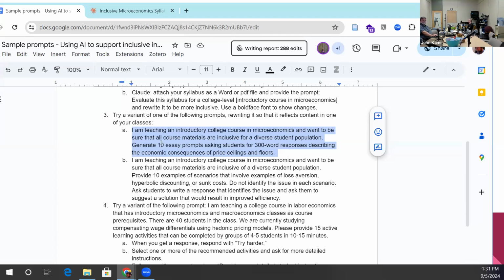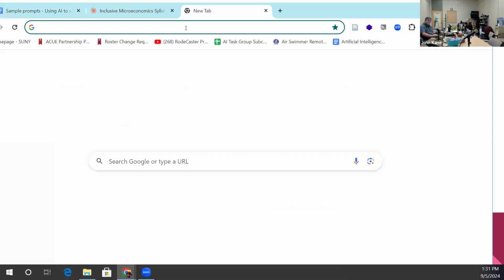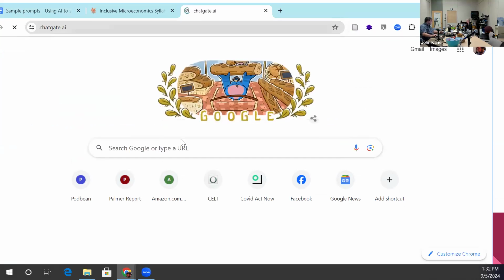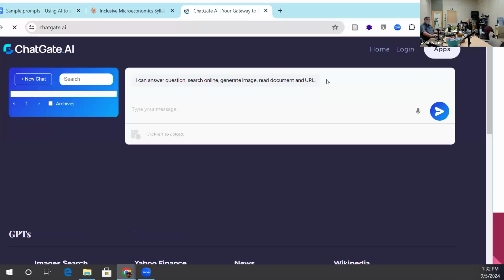So here's a couple of other examples. These were just ones that I put in. Here, this one: teaching an introductory college level course in microeconomics, want to be sure that the materials are inclusive for a diverse population. Generate 10 essay prompts asking students about a topic which students generally have some trouble with. So I'm going to hop over to ChatGPT for this one because they both do pretty similarly on this. And then I'm going to copy and paste this same one, but change the subject to be something else.